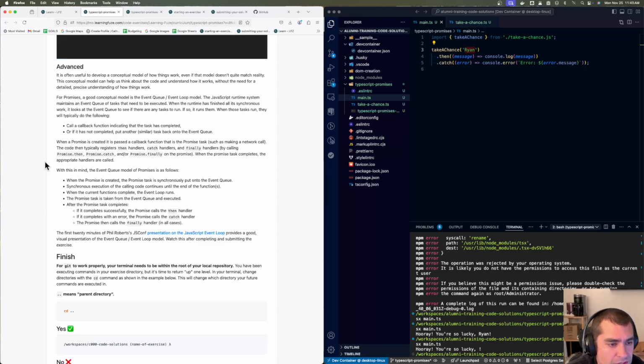The JavaScript runtime system maintains an event queue of tasks that need to be executed. When the runtime is finished with all of its synchronous work, it looks at the event queue to see if there are any tasks to run. If so, it runs them. When those tasks run, they will call a callback function indicating the task has been completed, or if it has not been completed, put another similar task back onto the event queue.